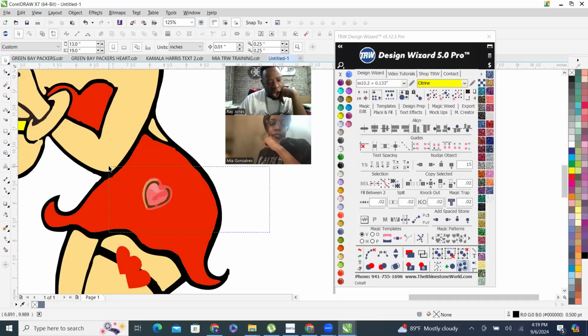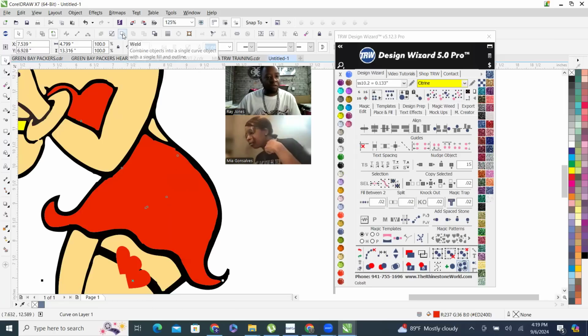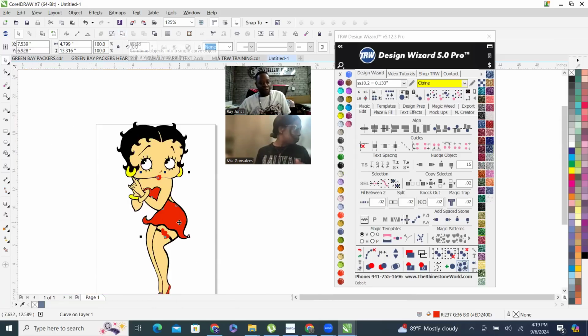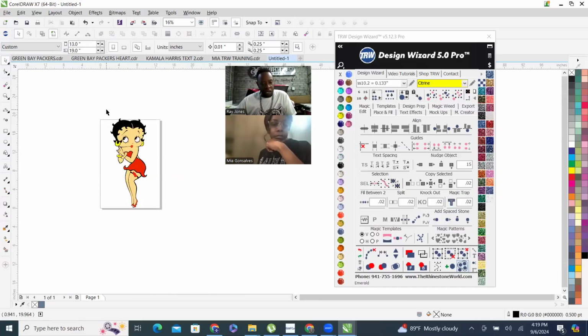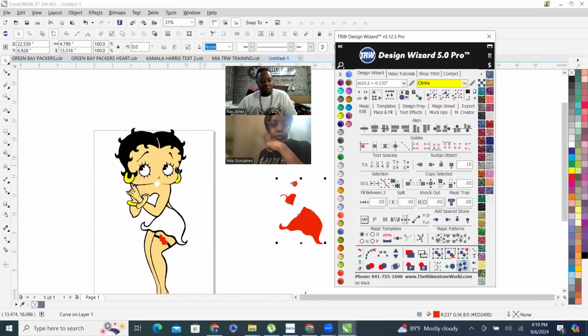So right here, I don't even like that heart on her dress right there. I'm going to select all of that right there, hold shift, select her dress. I'm going to combine all of that and weld it. So now we're ready. That was a pretty good explanation of how you have to make sure all your red is together. Boom. Make sure.